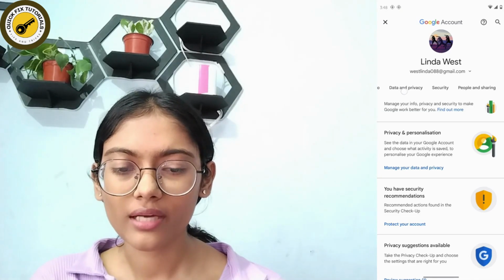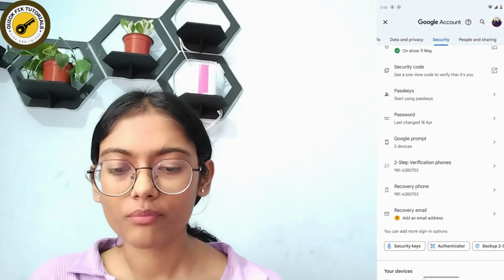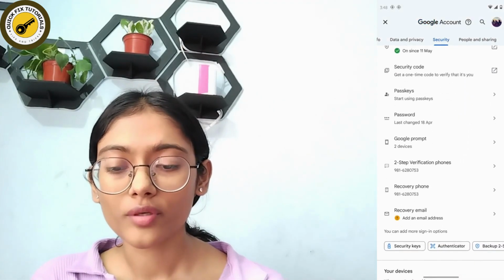Simply scroll right side and go for security and scroll down, and here you will have password option, right? Go for password.